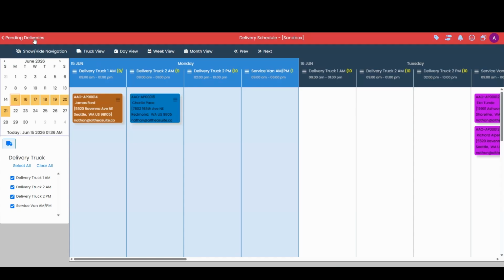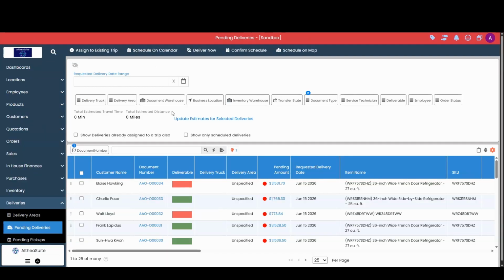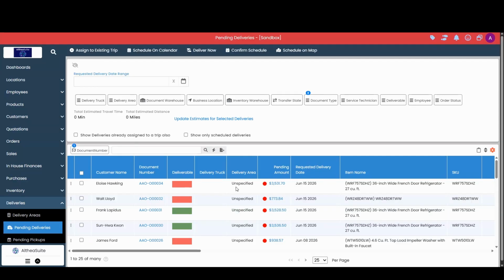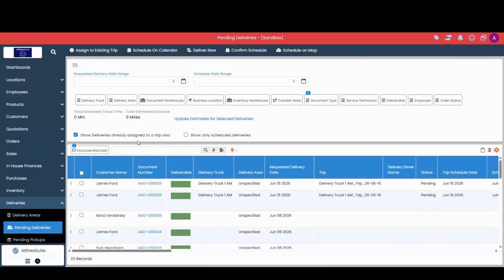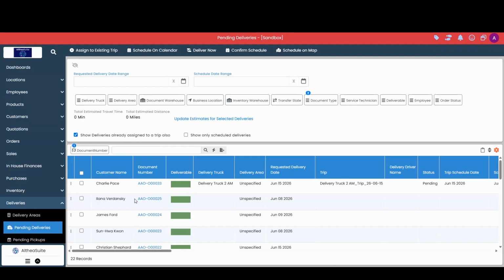Now if I go back 1 step, you'll notice that your order has been removed from this pending delivery queue. That's because it's been placed on an order. If you want to see your order, you can always hit this checkbox to show deliveries already assigned to a trip, in which case you'll see your order gets shown right here.